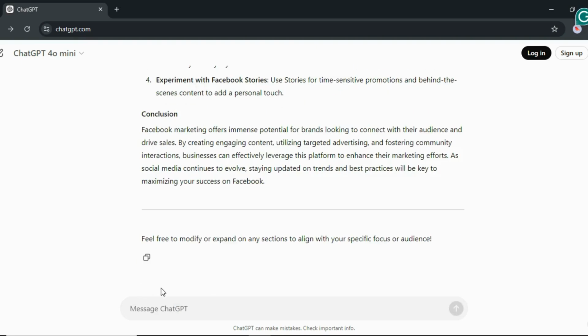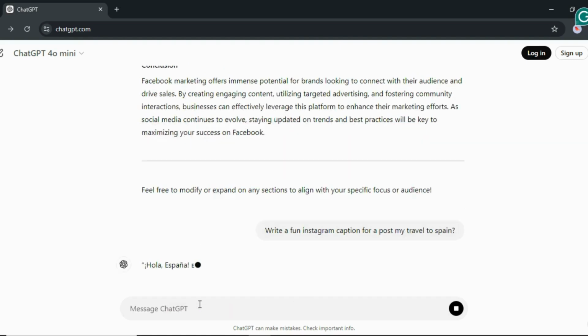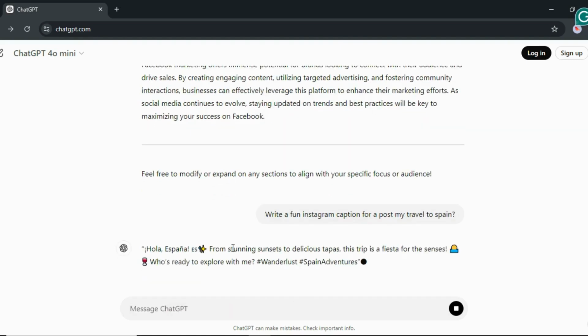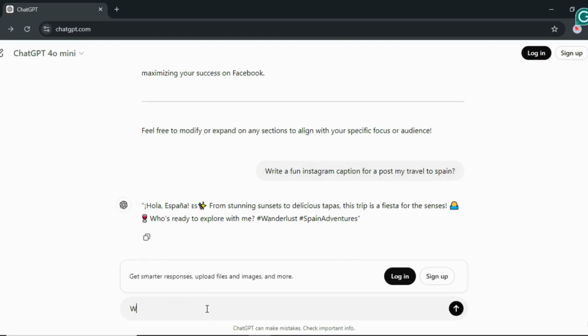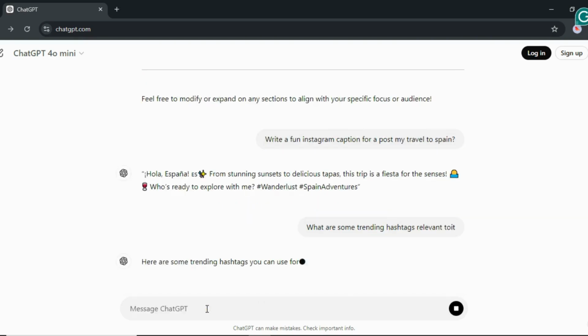Now let's talk about social media. ChatGPT can also help us craft engaging posts, captions, and even hashtags. For example, if you need a caption, you can just type it right here. "Write a fun Instagram caption for a post about my travel to Spain," let's say, and it can help you with that. And we all know how important hashtags are. You can ask, "What are some trending hashtags relevant to it?" And this can help you reach more people and grow your audience.